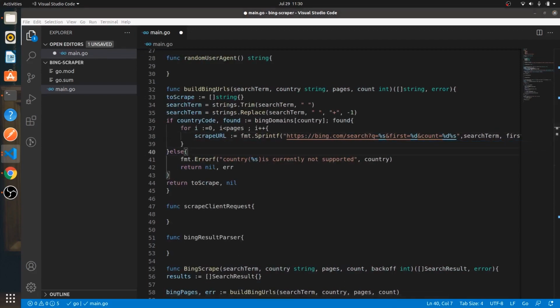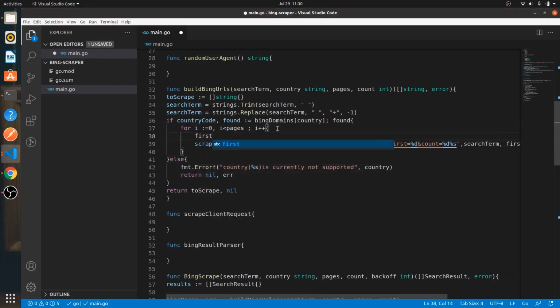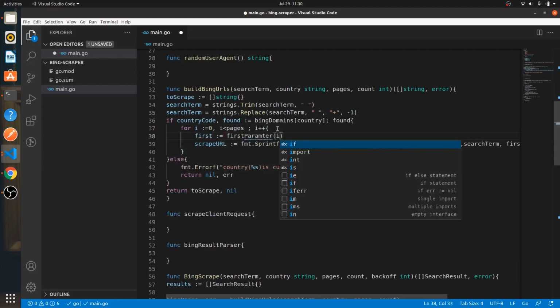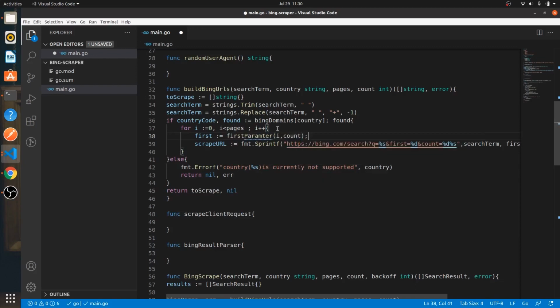Now for first, what we have to do is say first parameter, and we'll say i comma count. So first basically will be the pages, the number of pages that we want, right? So for each page we have a separate string here. So we need this first variable to keep changing for each of these links.